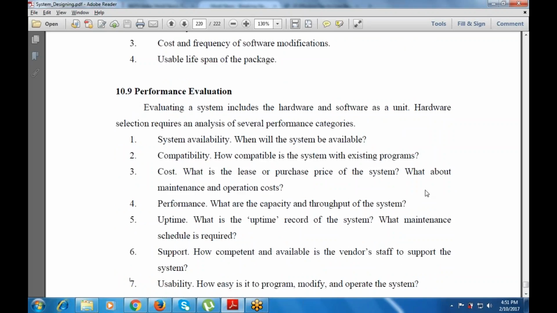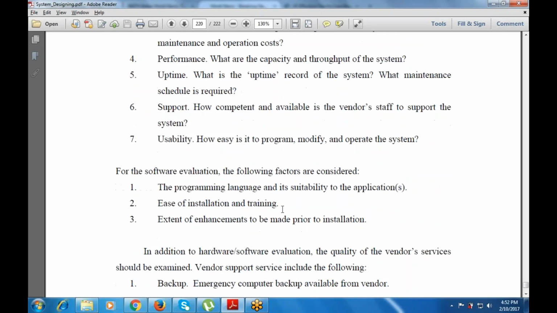Then there is the performance evaluation. When we talk about performance evaluation, that means evaluating a system that includes both the hardware and the software. It does not mean that we are using only the hardware; it also includes the software. And for the software evaluation, these are the factors that are considered: what is the programming language and its suitability to the application.